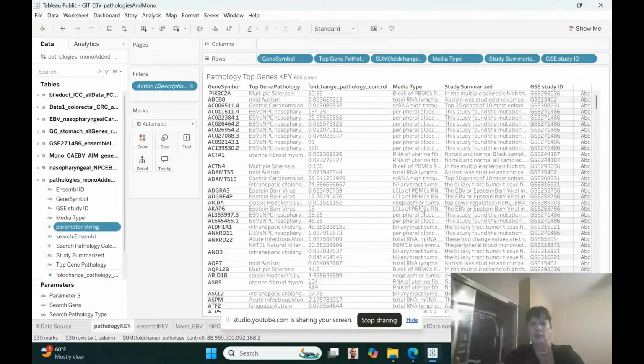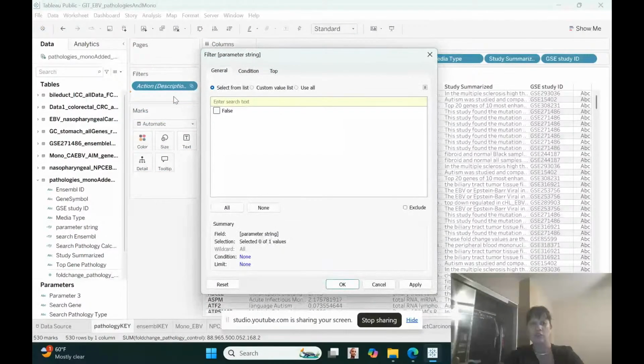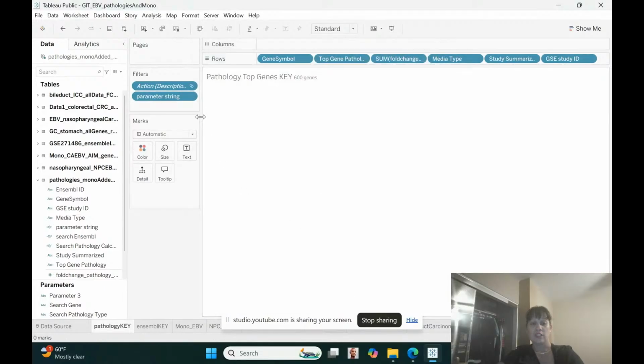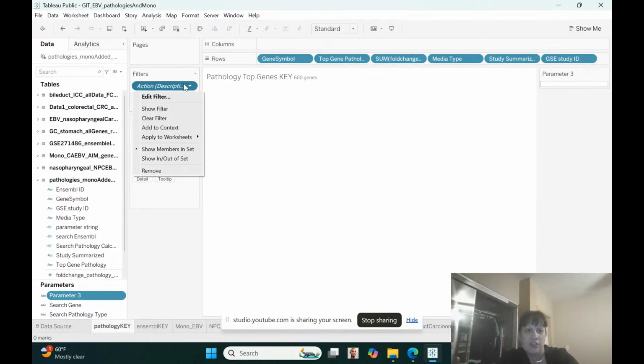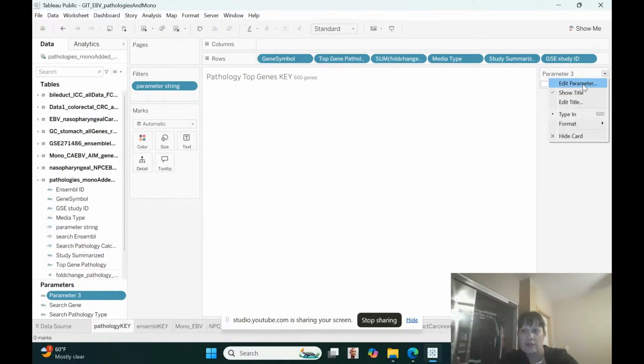You would bring it up, right? And then you would bring this calculation here to the filters. You would press OK, and then you would go here to parameter 3, and you would put show parameter, and then let's clear this. We don't need that one right there. Parameter 3, we have to go into edit it.